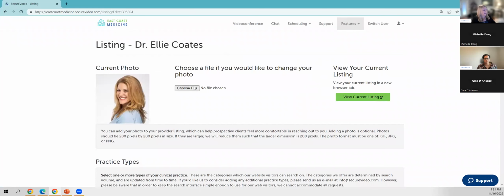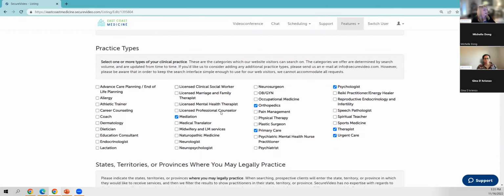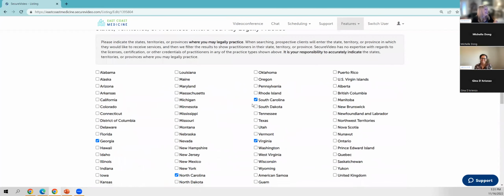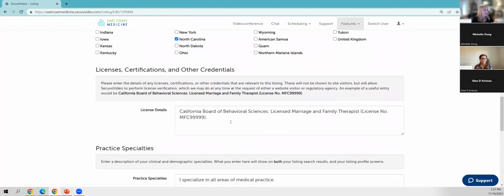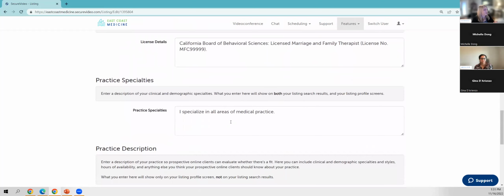This is where I went in and set up. I uploaded my own photo. I used the checkboxes down below to talk about what kind of practice types I cover. As you can see, I have quite a broad range of specialties here. And then in my areas of practice, you can note which states you're licensed to practice in, and any other credentials you want to enter.